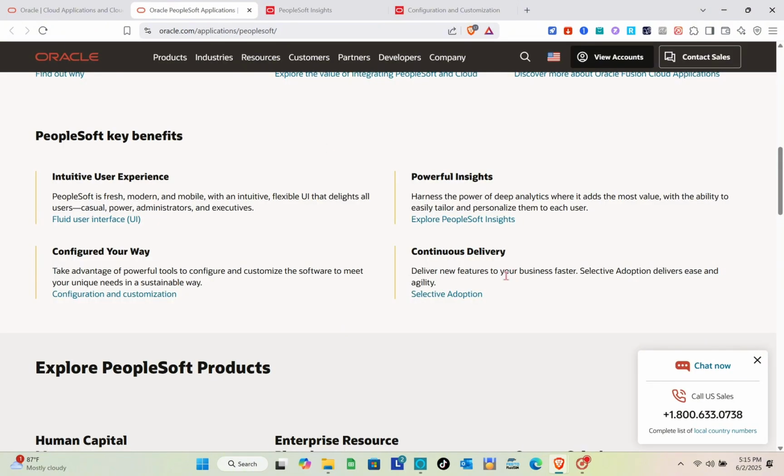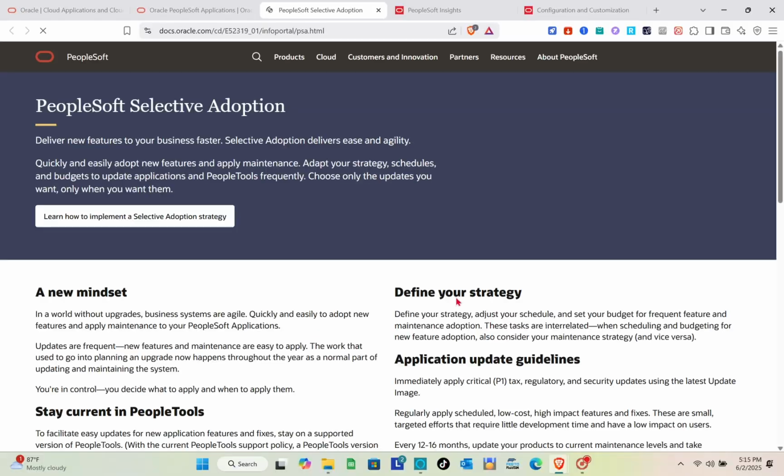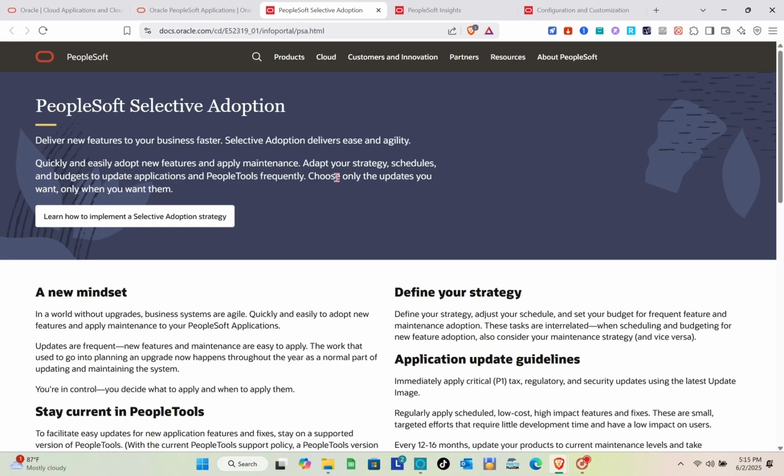Lastly, we have continuous delivery to deliver new features to your business. Let's click on this one. Here you can quickly and easily adopt new features and apply maintenance, adapt your strategy, schedules, and budgets to update applications and PeopleTools frequently, and then choose only the updates you want, only when you want them. We have information right here below.